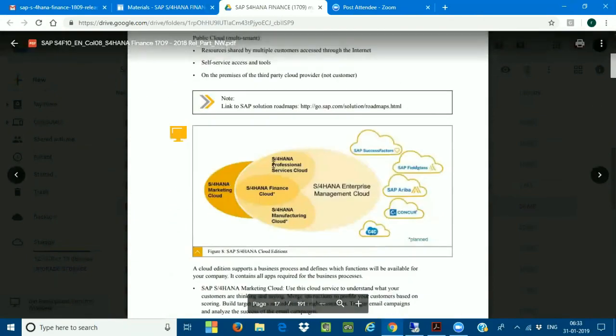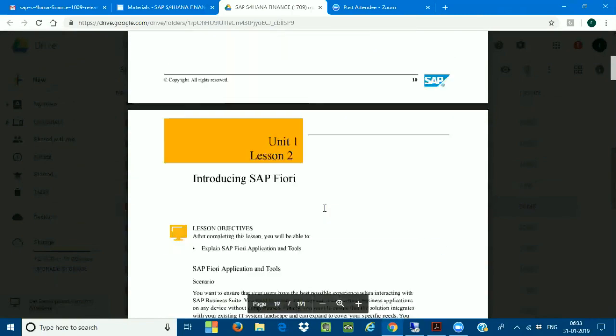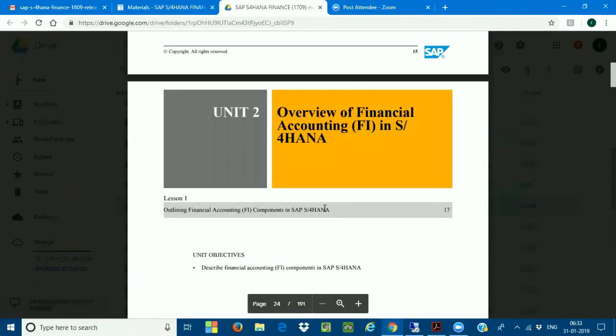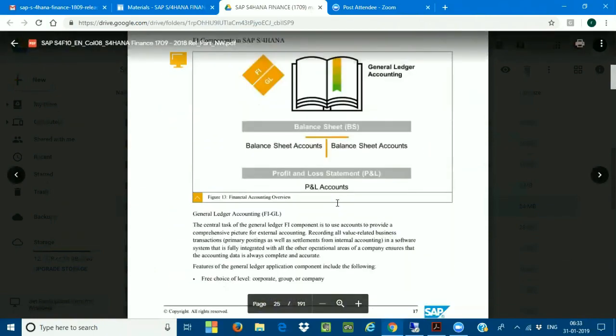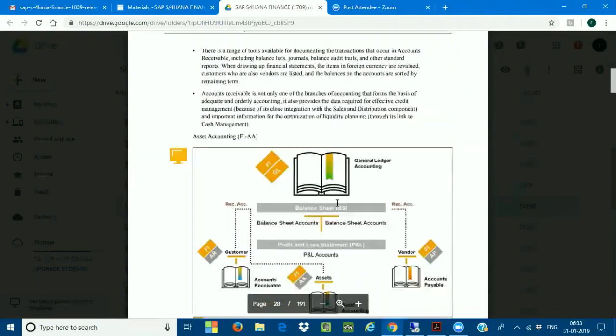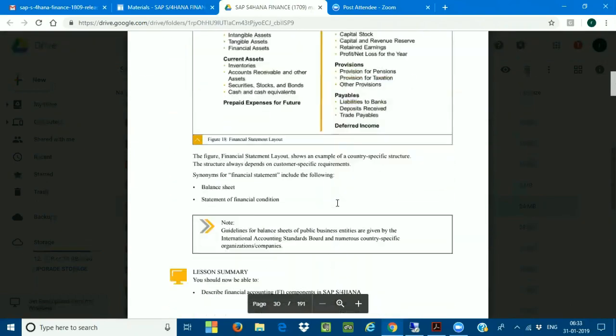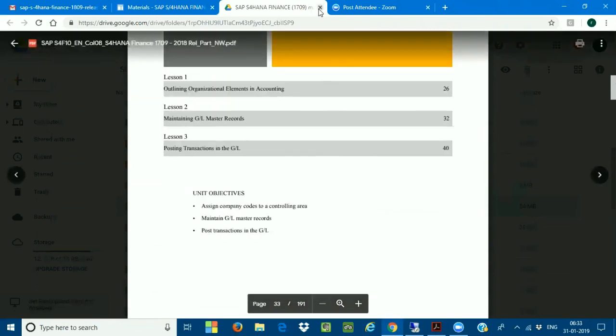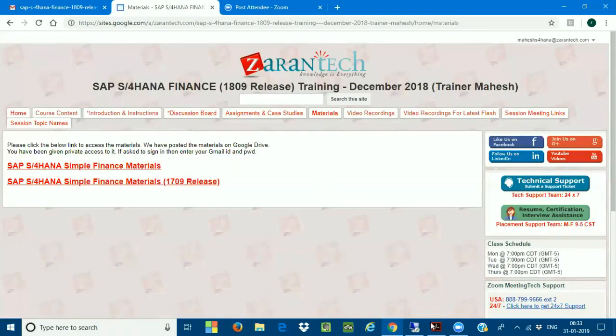So just now I showed that this is the cloud component. I've been explaining these are going to be the Fiori apps. I just explained you in the 1610. This is the financial accounting. Every book is going to be the same. Only the diagrams will change here, the different types of diagrams, but the book is going to be the same. So you can get this book from here.